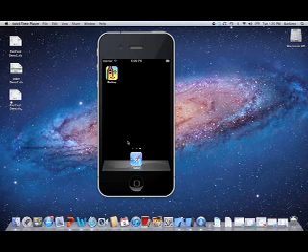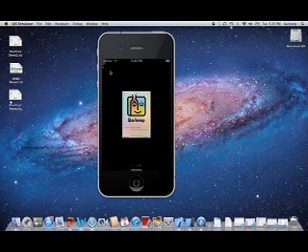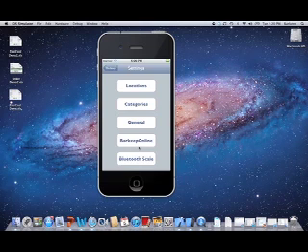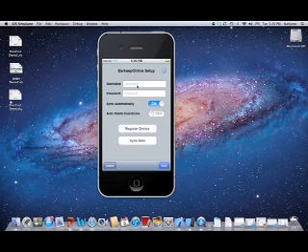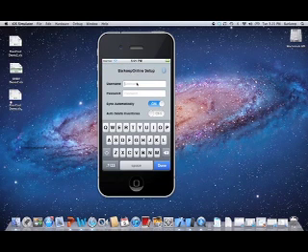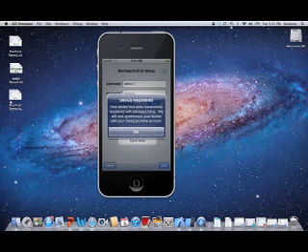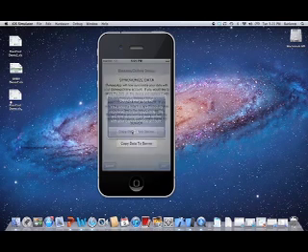Now, launch Barkeep App on your device. Choose Settings, Barkeep Online. Enter your username and your password. And then press Register Device. My device has been successfully registered, so press OK.